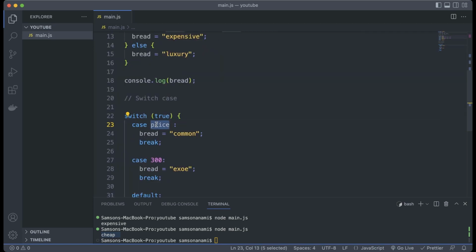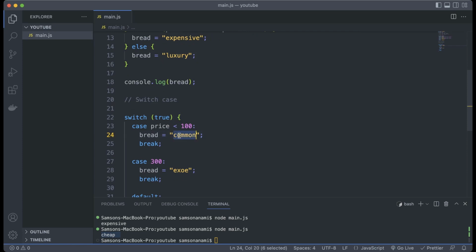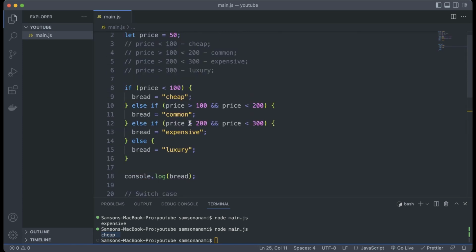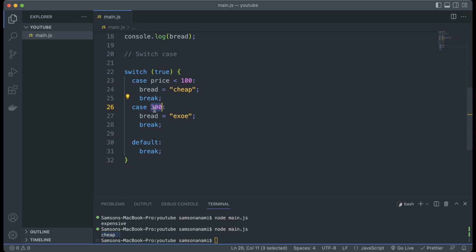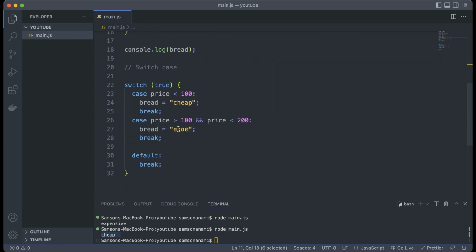In the first case, if price is this one, the bread is cheap. As simple as that. You come to the second case, you say if price is, you now use the same statement that you're having here. You just say if price is and so on. If this one will return true, then do this. That's a simple trick I wanted to show you guys. Let's complete it and see how it's running.